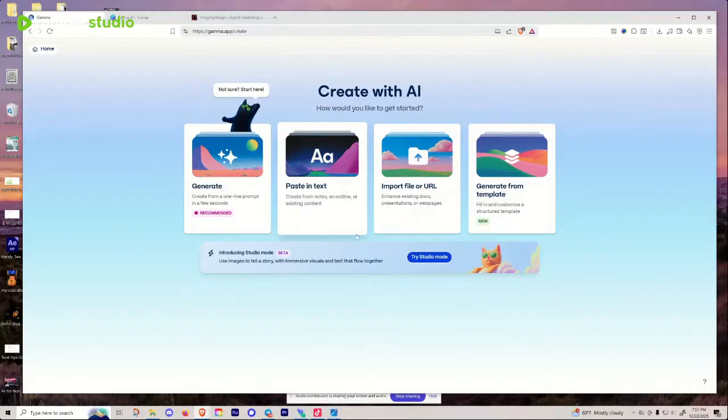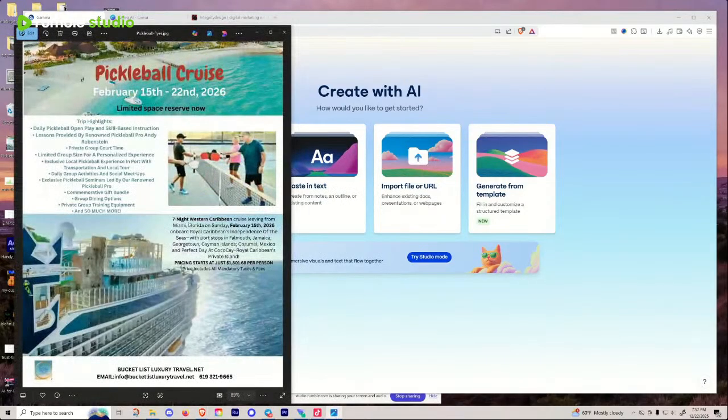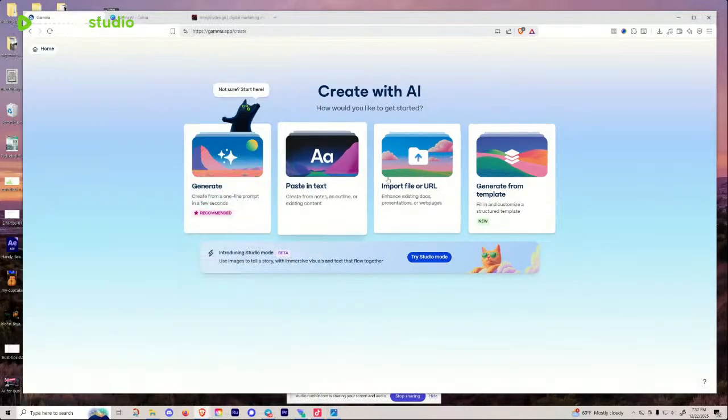Again, if I had this brochure as a PDF, I could take all this text here and paste it in there, that's one way to do it. Import file or URL. You could just take somebody's web page and paste that in there and try to create a document from a web page or a template. I'm not really sure how that works because I haven't used this app before. And then it looks like, what is this? Studio mode, use images to tell a story that flow together. So I would say generate.